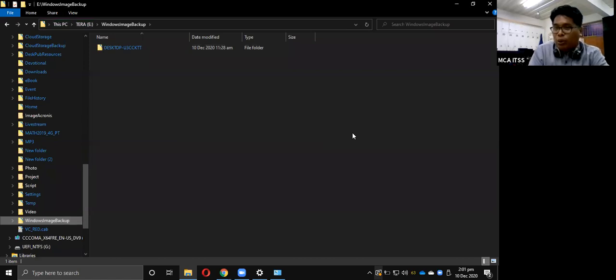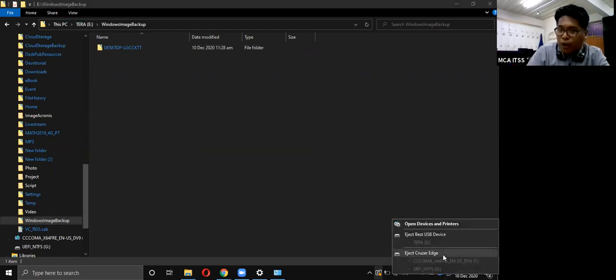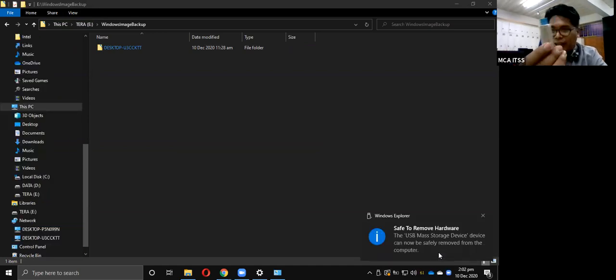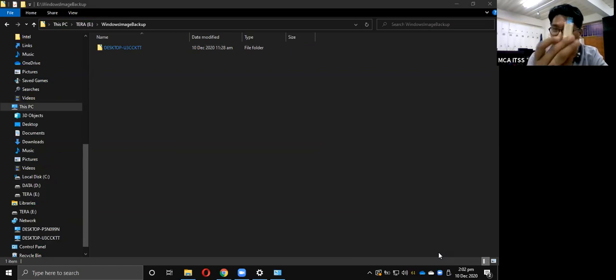So, let's try to restore your image. When restoring your image, you need to make use of your bootable USB Windows installer. Do you still remember that? The Rufus USB? We will be using this one. Suppose, let us have a demo in case you cannot open your computer anymore because of a malware attack.